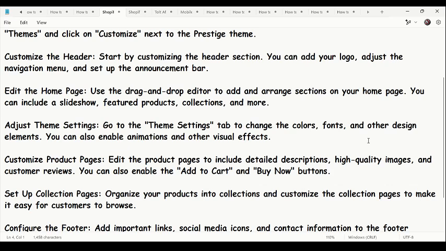And after that, edit the product page to include details, description, high quality images, and customer reviews. You can also enable the add to cart and buy now buttons if you want.